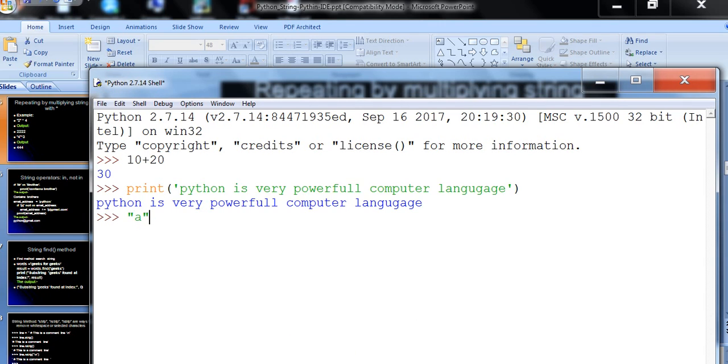A into 4. If you see, it is printing A four times. Similarly, multiplying with 5 will display 3 five times. So you can multiply the string with the star operator, that is the multiplication operator.